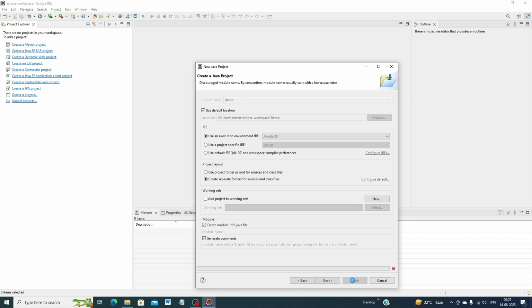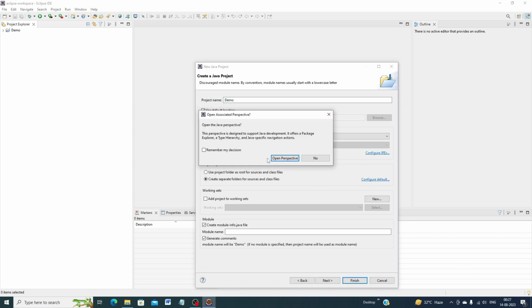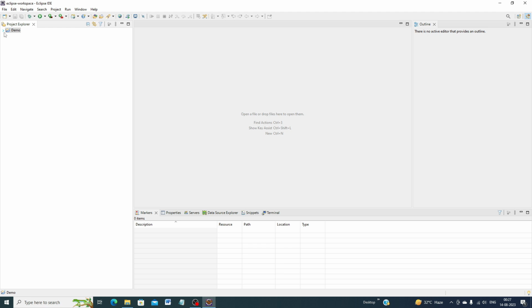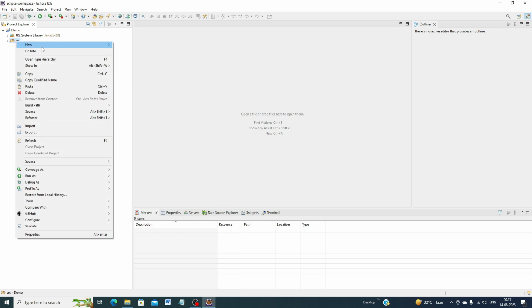Then you click finish. Now you see it is asking to open perspective. I will say no. This is my demo project. Click here. In src, you create a class. You right click on src, new, create a class, because we have to create a class for a Java project.